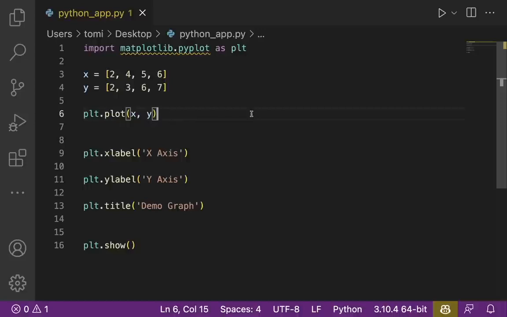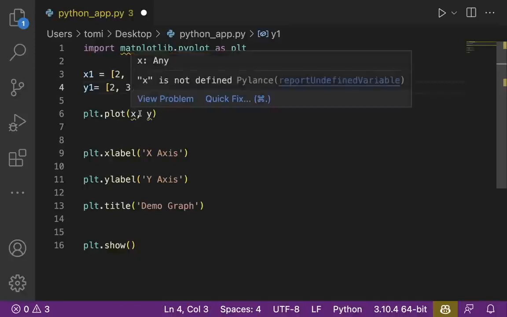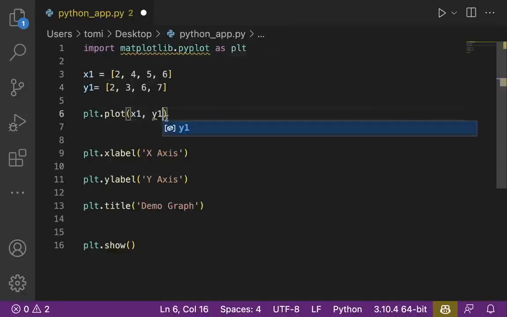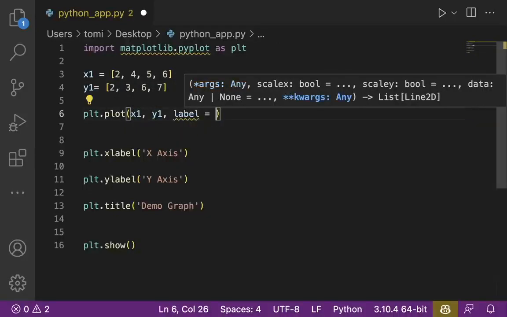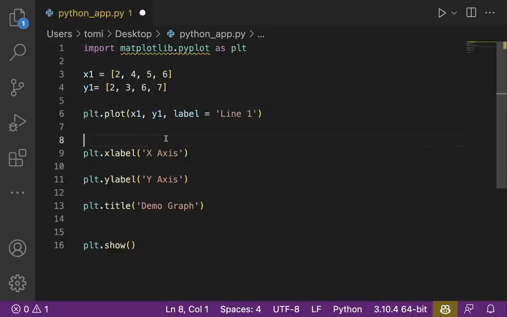We can also do another stuff by adding 2 different lines on one graph. So for us to do this, what we just need to do is to say, let's say this is x1, y1, and right here we say plt.plot. We're going to say x1, y1. So this is the first line on the graph. We'll say label. Let's label this line 1.